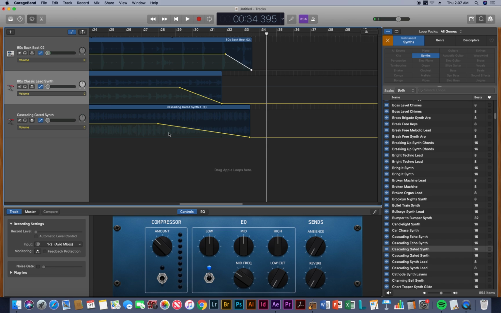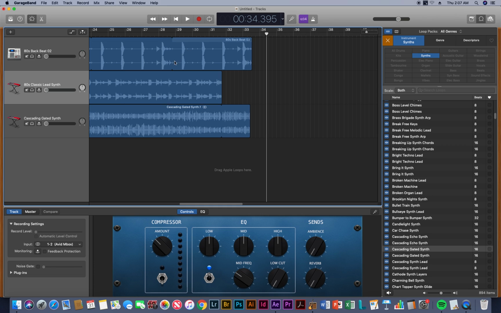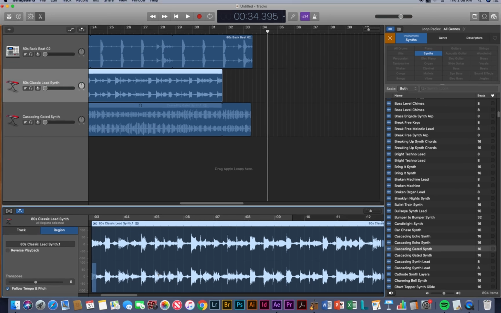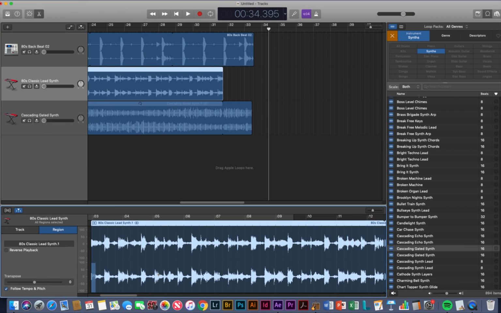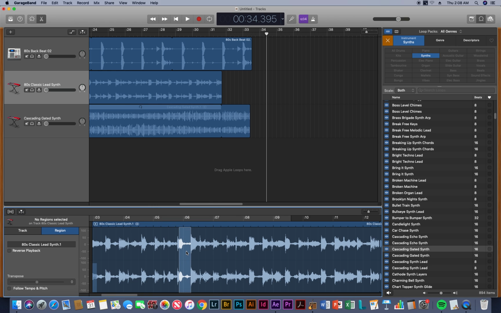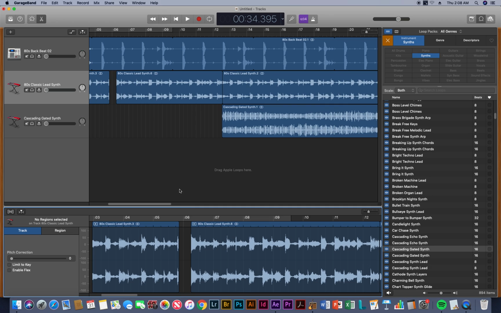Alright, so that works. You can get out of automate by pressing A, and then you can continue to edit normally. You can also double click on track clips, and then you have access to editing them down here, where you can actually highlight a section and press delete and make a cut in the middle of a track. I'm going to undo that though, Command Z to undo.